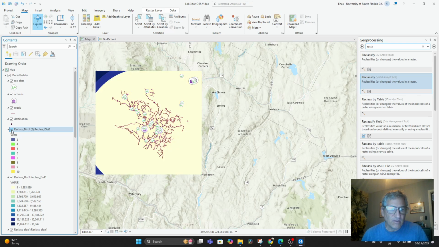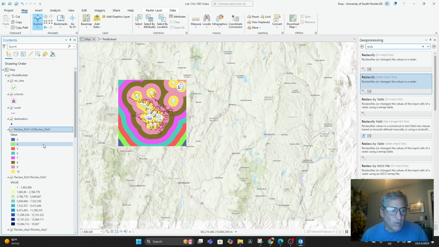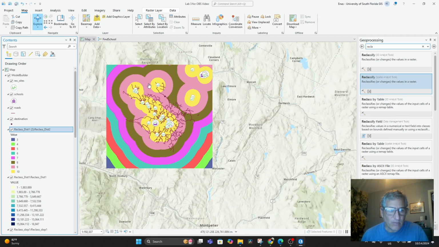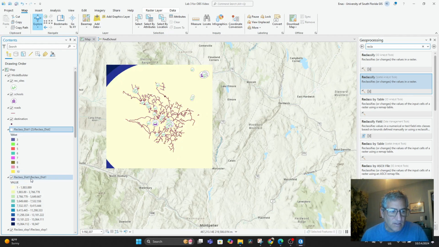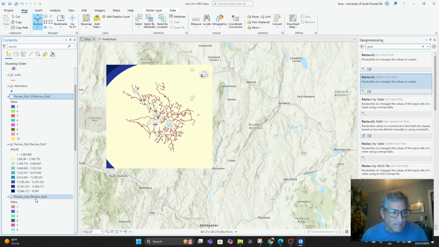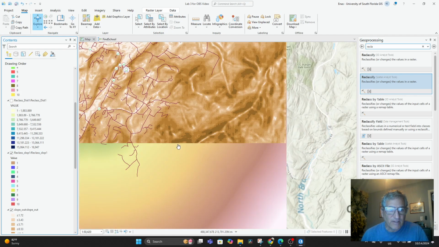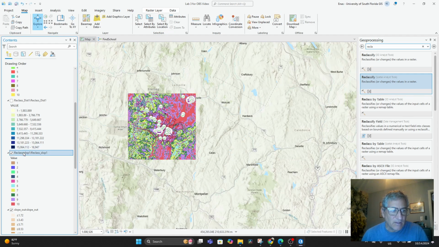Reclassified distance, and that's surrounding, as you can see. It's an ugly thing, isn't it? Because we didn't tell it what is reclassified to what. That's obviously the recreation sites. And this is the, what on earth? And that's the reclassified slope. So the reclassified slope, I mean, they're all wacky, so we can't really tell.